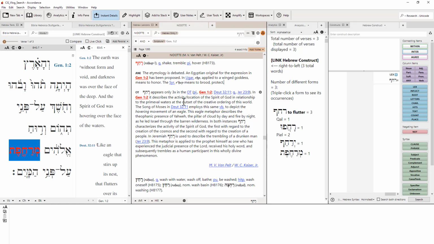In Genesis 1:2, it describes the activity and location of the Holy Spirit in relation to the primeval waters at the outset of the creative ordering of the world. In the Song of Moses, in Deuteronomy 32, it employs the same verb to predict the hovering movement of an eagle. This eagle metaphor describes the theophanic presence of Yahweh. So in Deuteronomy 32, it's a picture of Yahweh over the people of Israel, the pillar of cloud by day and the fire by night, as he led Israel through the barren wilderness.